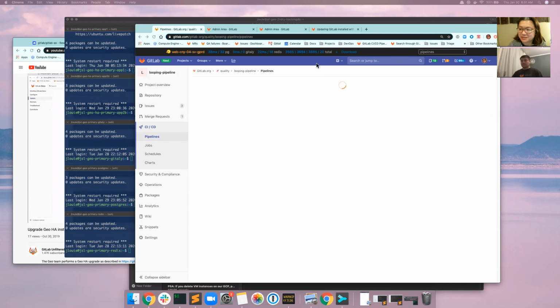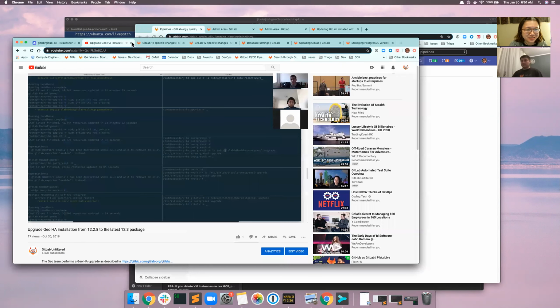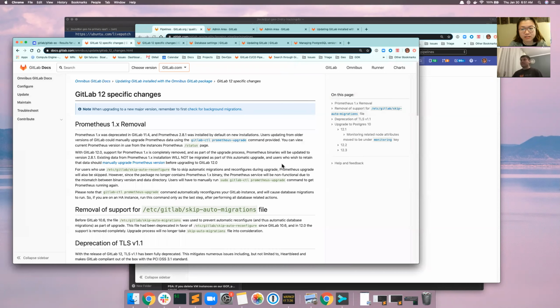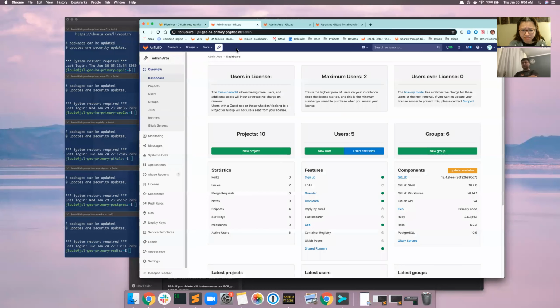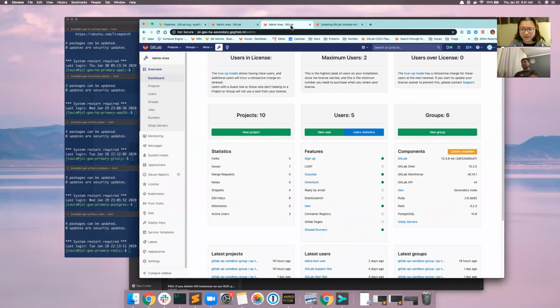This would not be a good time to have slow internet. Hold on, maybe I should stop playing this. Okay, well, in the meantime, I have the primary and the secondary currently running. They're both running Postgres 10.9, and they're currently on 12.4.8, and we're going to upgrade to, I believe, 12.5.7.